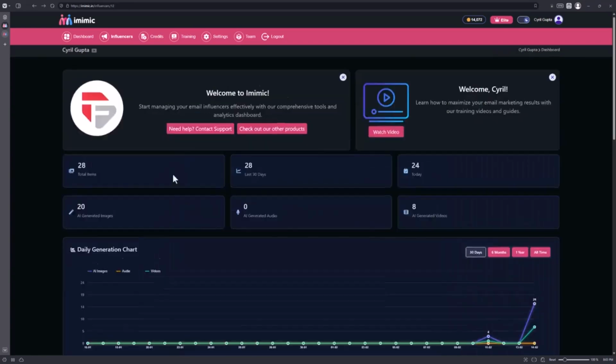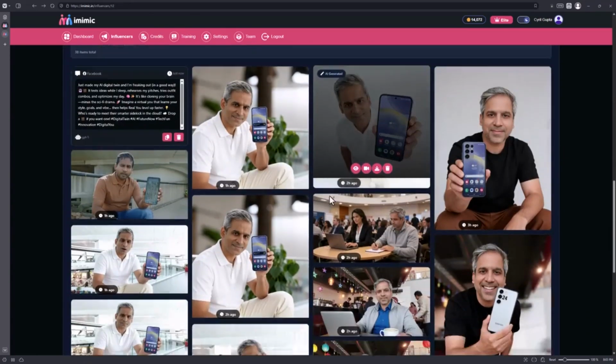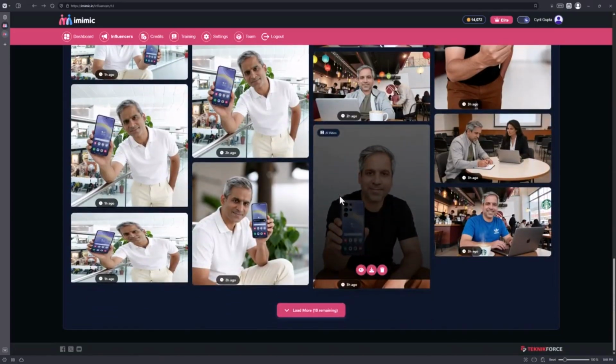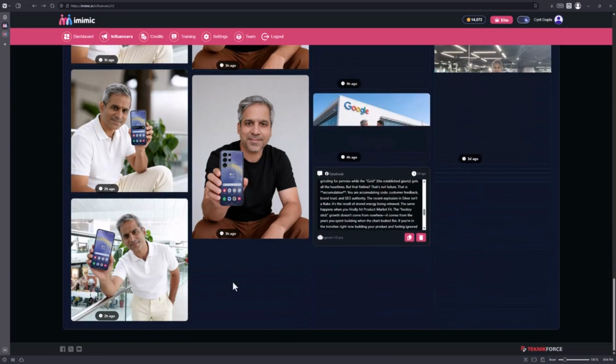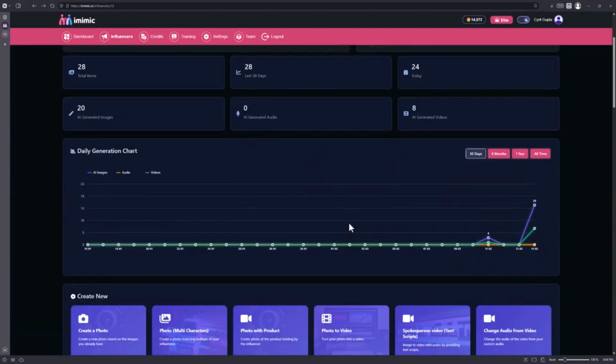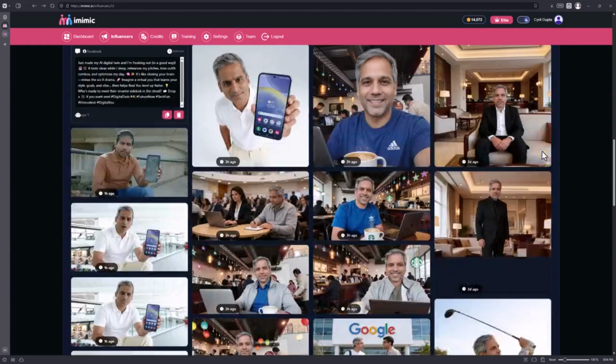And of course, you can do the same whether it's an X post or a LinkedIn post, and all the content that you create will be available in the timeline in a nice little wall, so you can go back and check all the content that you created earlier. And you can see a little bit of trends about how many posts or what kind of content you created over the time. So this is Imimic.